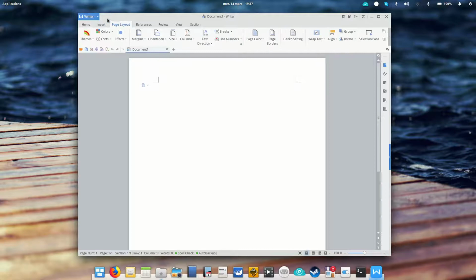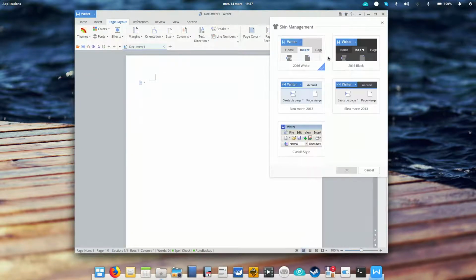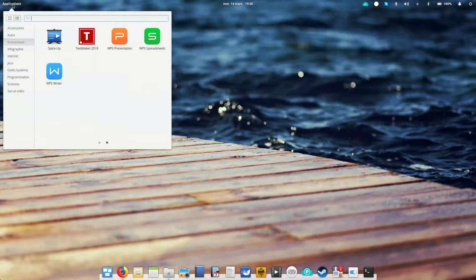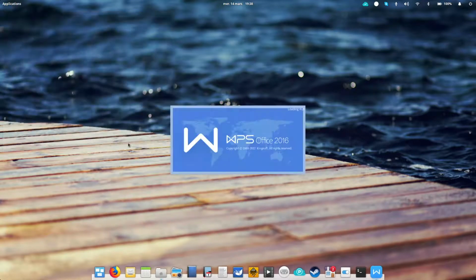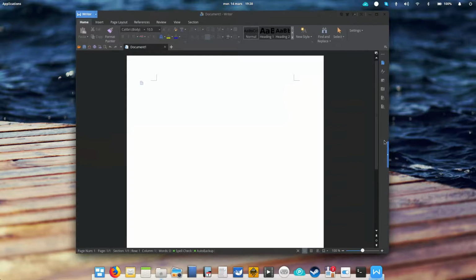You will get your tabs, you will get your menu here that allows you to open, edit, etc. You really won't be lost there. You can also switch the UI to some theme, so if you want to use a black theme, you can by restarting the program. If you go to Writer, WPS Writer, it's going to be with a black theme now, so you can pretty much use it however you want.